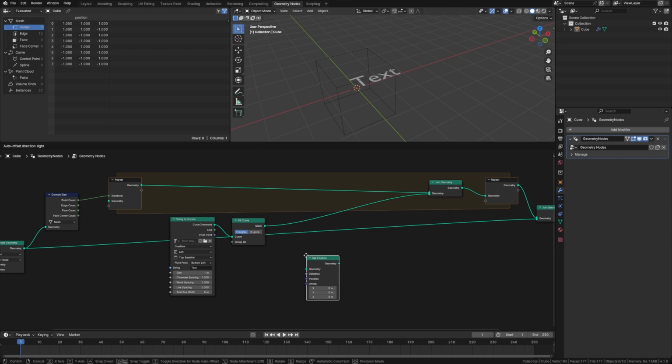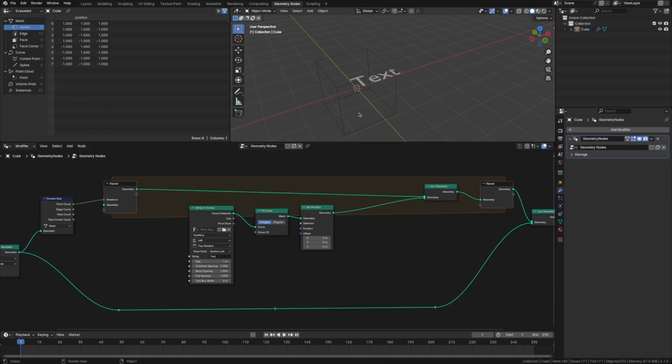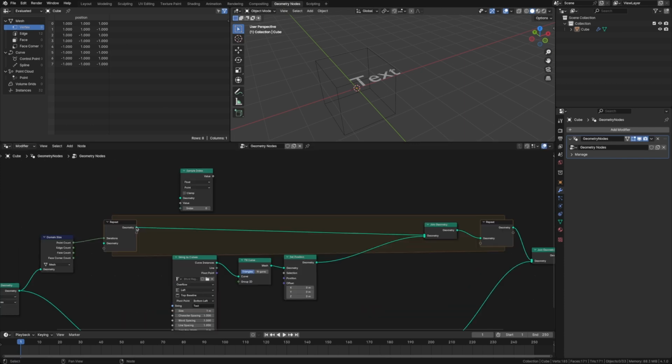Well, we know we're going to set the position of this instance to something, but what is that something? Well, how do we get the position of one of these vertices? We can do that with a sample index node, where if we take this geometry and we specify that we want a vector and bring in a position input, now the output of this setup will give us the position of the element at index 0. In this case, it would be x, y, z being 1, 1, 1.